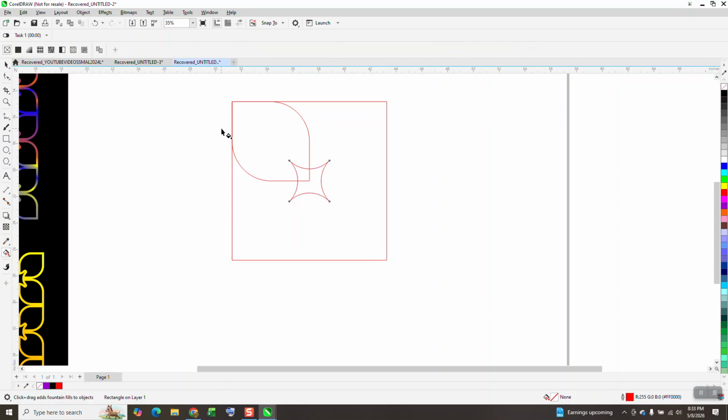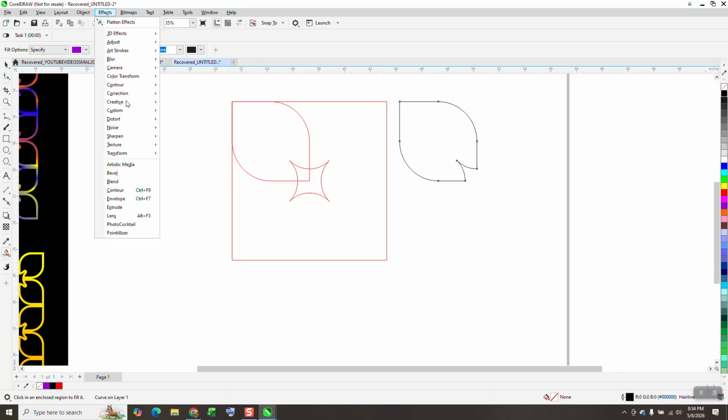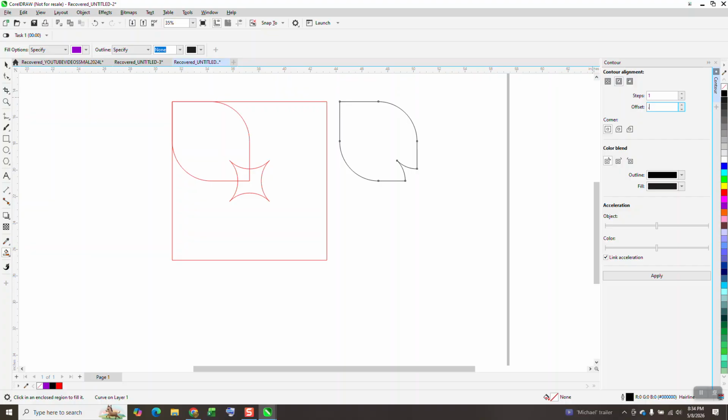Then I'm going to take this with my Smart Fill tool. Let me set my nudge factor on like 13. I'm going to get my Smart Fill tool and fill that in, and I get that shape. I'm going to left click, right click. I'm going to go to Effects and Contour. I'm going to contour 0.5 of an inch to the inside with rounded corners. If I don't do rounded corners, I'm going to get a flat edge there.